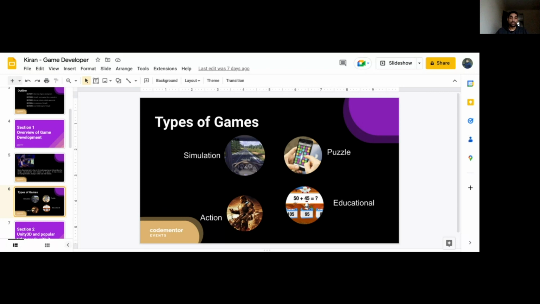The next is the action type. This is again a type of game where you will feel like something is happening as per your action. Here I showed the example of a shooting game. I'm sure many of you would have played Counter Strike, Desert Storm, or any multiplayer or single player shooting game. So you do your action, and based on that action, the response or the reaction will appear. This again can be 2D, 2.5D, or 3D.